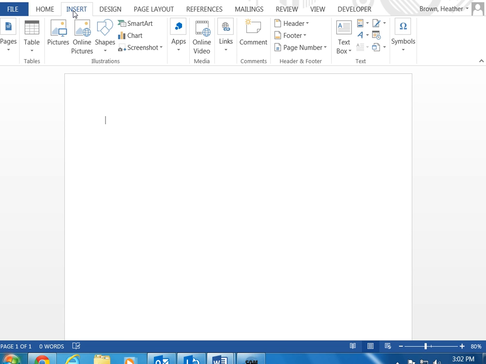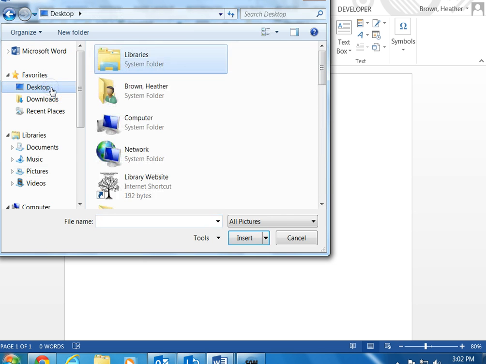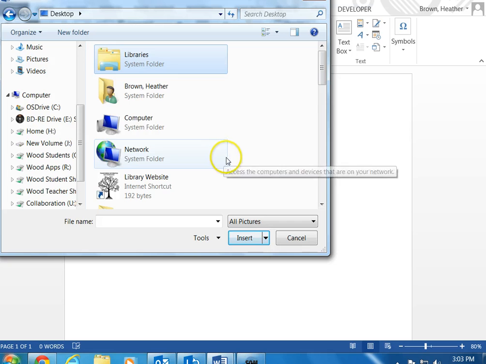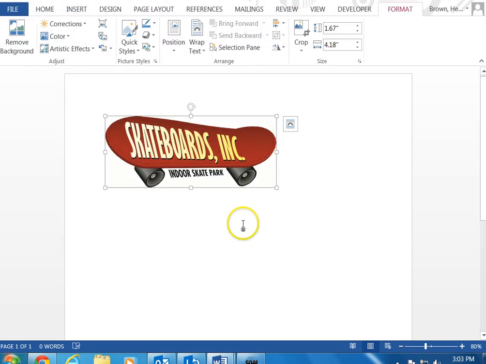The next thing I can click right below the word Insert is the word Pictures. And because I saved the picture to the desktop, I need to click Desktop and scroll down to look for my picture, Skateboard Inc.'s logo, double click it. This is probably too big for what I need to do, so that's why in the instructions it says to resize the logo so it is in proportion with the rest of your document.